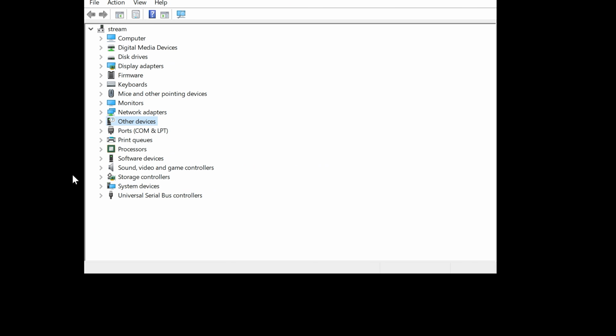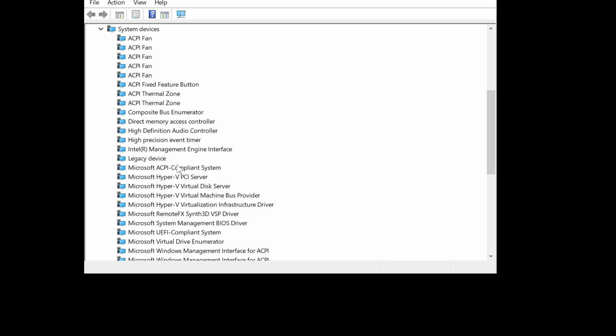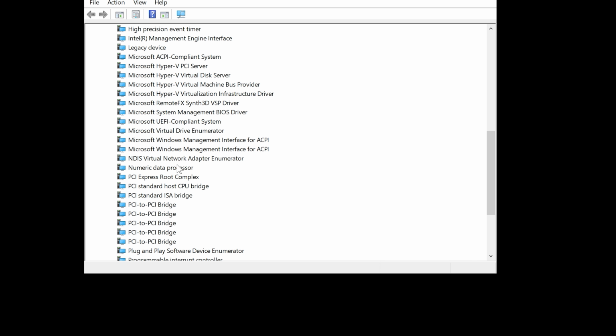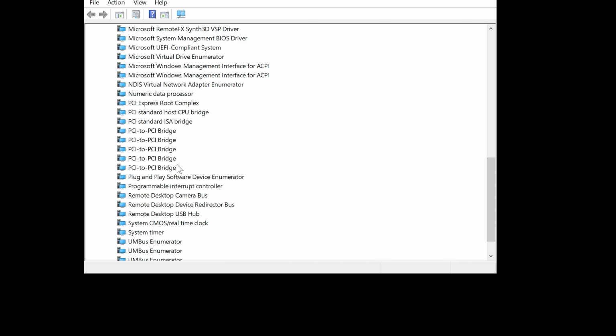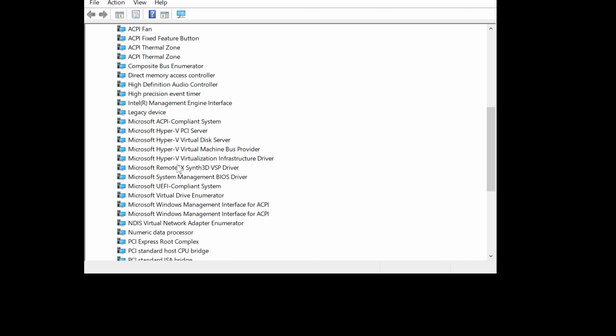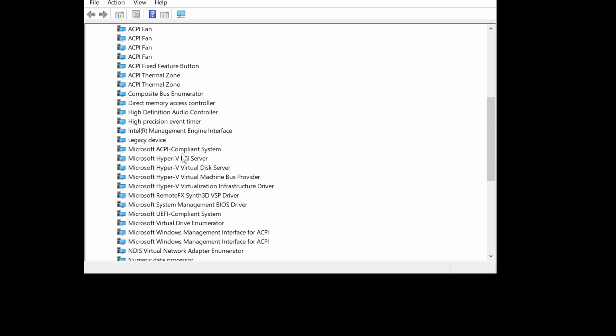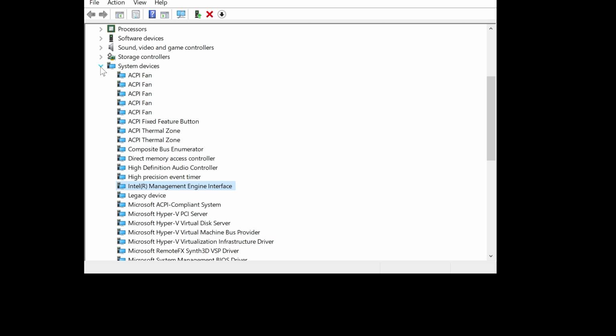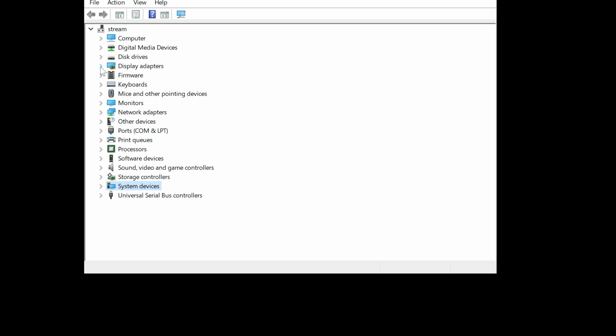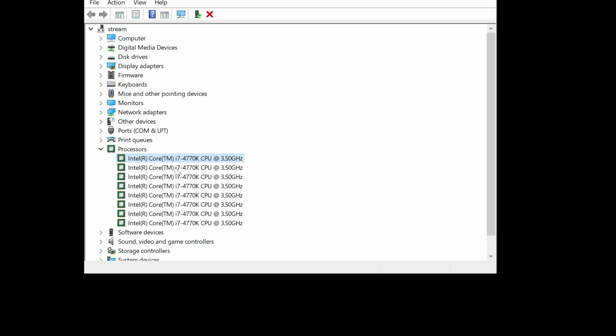Now, if I, for example, expand this here where it says System devices, these are all things that are part of your chipset. You see all these, like 30 or 40 things. If you see any issues, like for example, here's one that says Intel, these could be caused by chipset driver issues. Same thing if you look at the processor here, if you see any of these with an exclamation mark or issues, this could also be part of the chipset drivers that you will need.